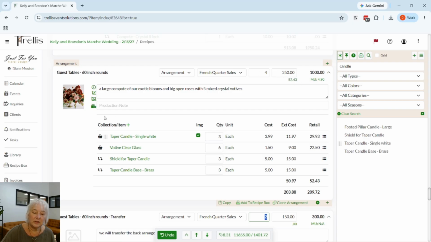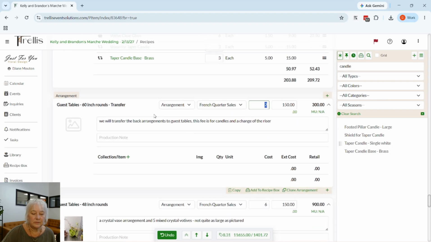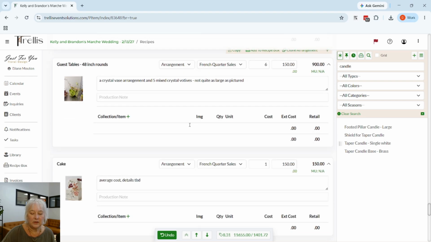So because this is a single arrangement on a single table, I won't bother making a collection here. I would just pull in the pieces and parts that I need to complete that table. And then we've got that here.